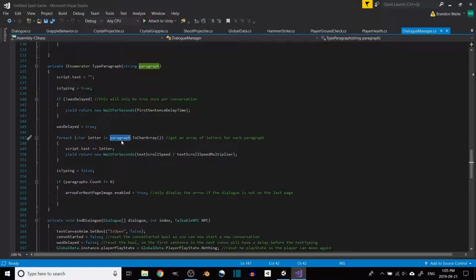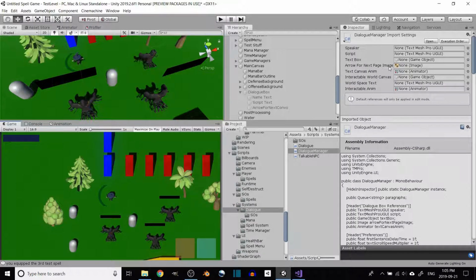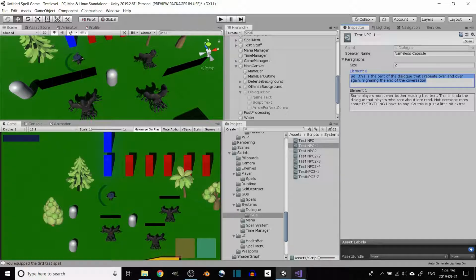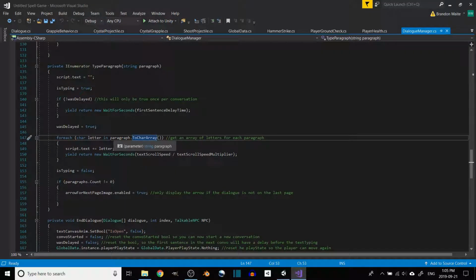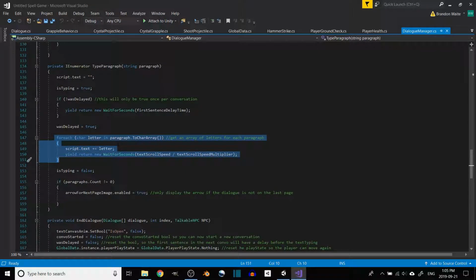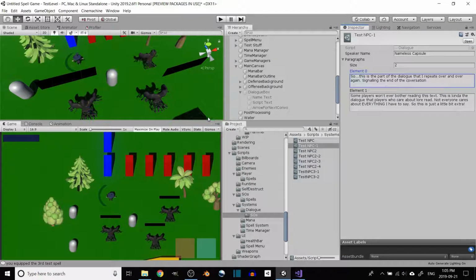Basically, this paragraph here would be one of the paragraphs. This line of code here finds each individual character within that paragraph and turns it into an array, and then we iterate through that over and over and just display one letter at a time. So that's how that was handled.